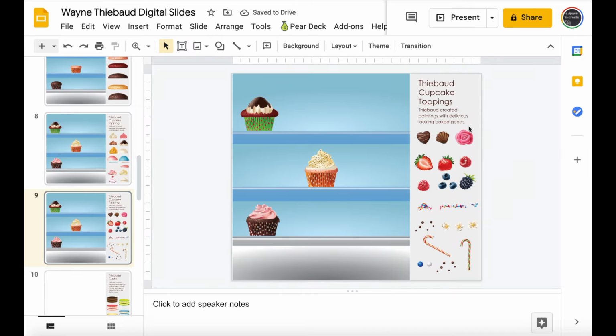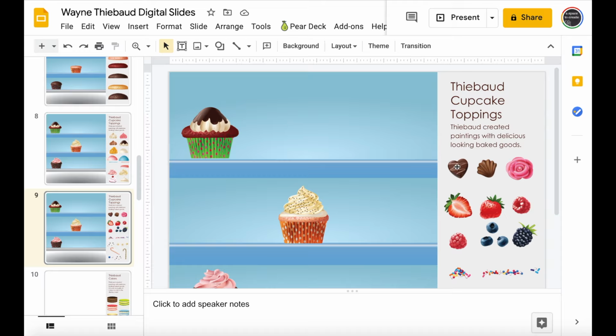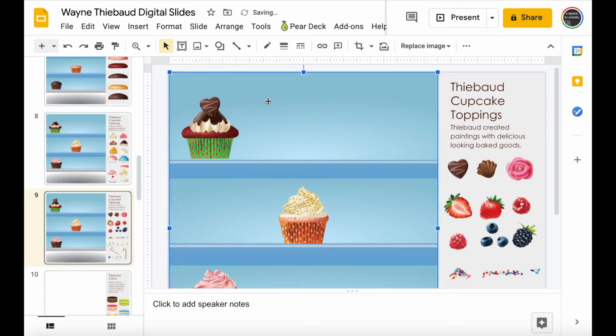And now you get to do your cupcake toppings. So like on this one's chocolate, so I'm gonna come zoom in a little bit again. And then I'm gonna do the heart. I'm gonna place it right on top. Make it a little bit smaller. And you guys, you can add a drop shadow. One of the things Thiebaud always did was do shadows.